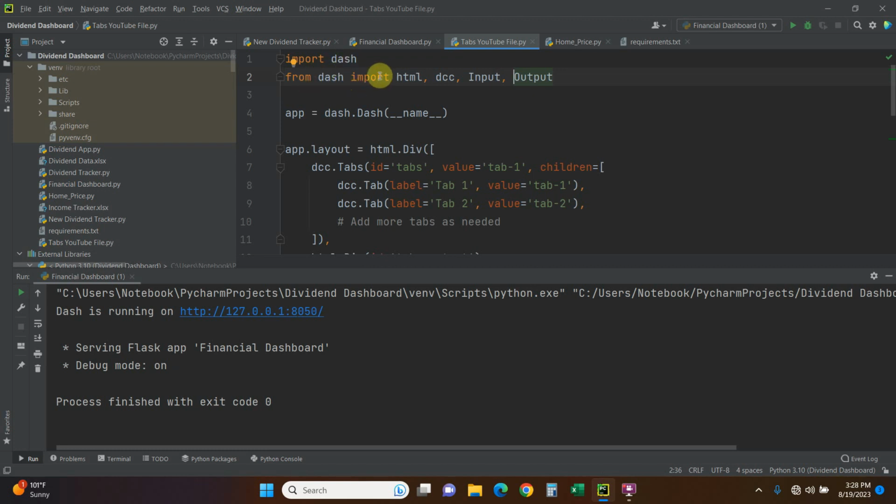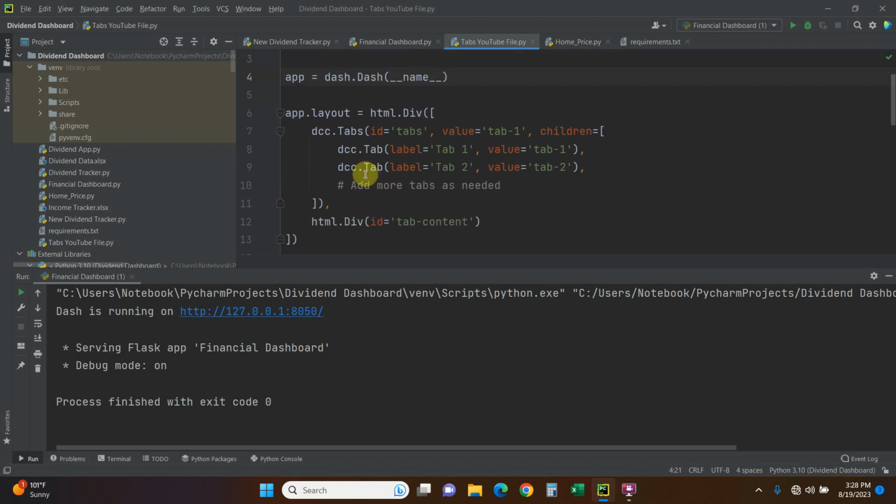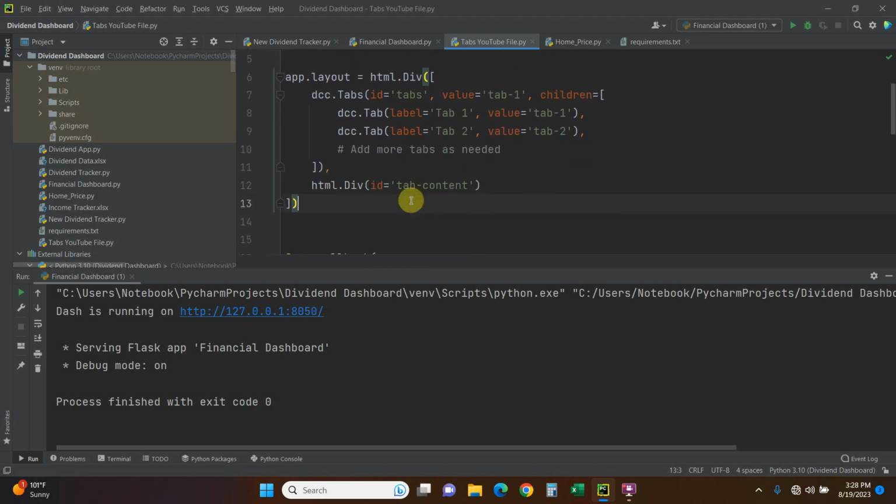So from dash import HTML, DCC, capital I for Input, capital O for Output, then app equals dash dot capital Dash, pass it __name__, and then this is all you're going to put in the app.layout. Usually you put all of your HTML here for other programs, but not in this scenario.